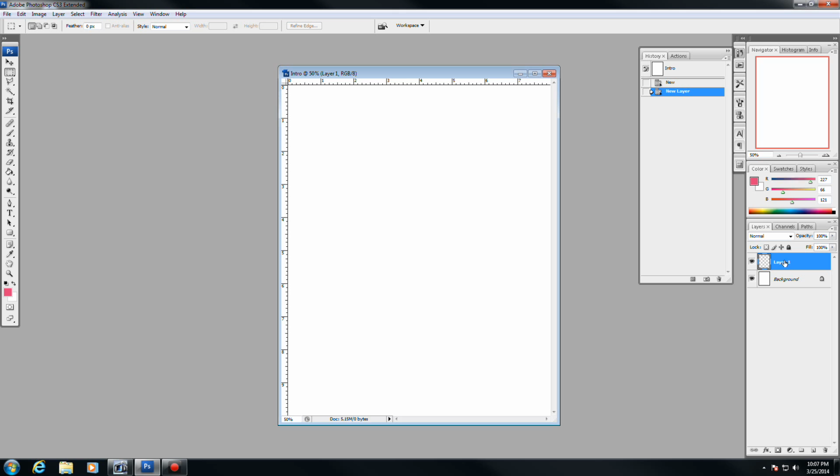Now, you'll notice I have layer 1 and I have background layer. And in my history, I have new and new layer. If I click on new, it takes away that last one. So I now only have a background layer over here. But because I haven't done anything yet, I can always go back to new layer and it brings it right back. This is a handy little thing.